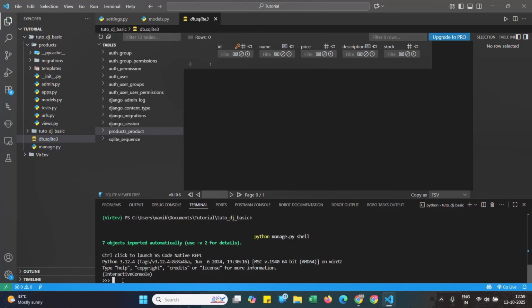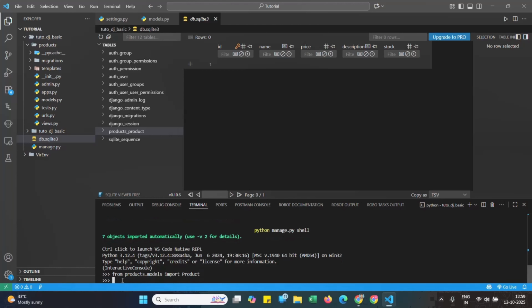First, we need to import the model: from products.models import Product. Press Enter to execute the statement we have typed in the shell. If there is no error, the statement is correct. Next, we create a product object.